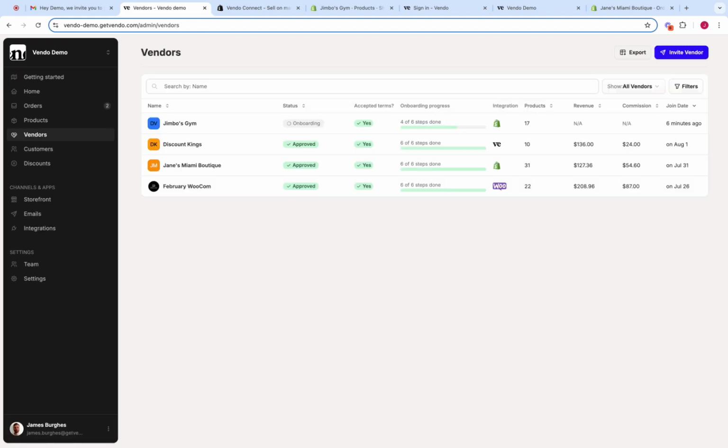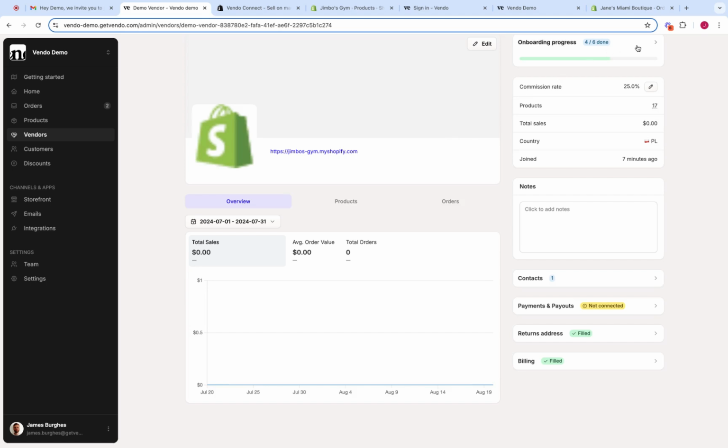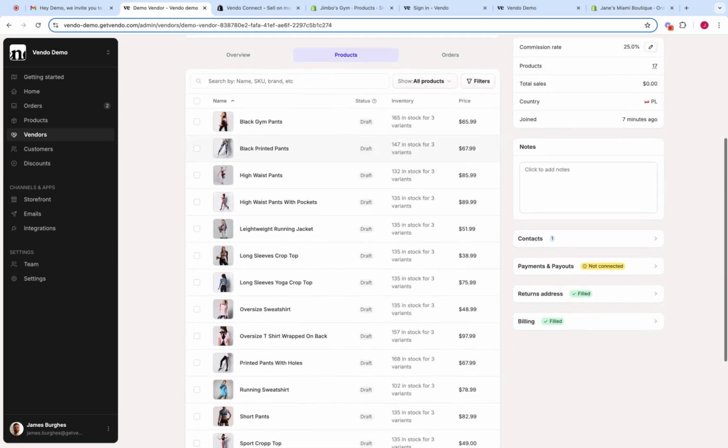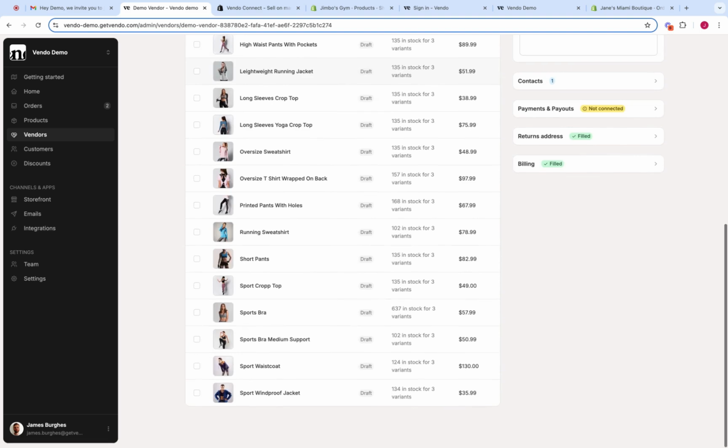Navigating back to the vendors tab in the admin dashboard, we can see that the new vendor is in the process of onboarding and has so far completed 4 out of 6 steps. The admin can see exactly which steps still need to be completed, in this case connecting Stripe and setting the shipping rates, and the admin can view the products that have been synchronized from the Shopify store.